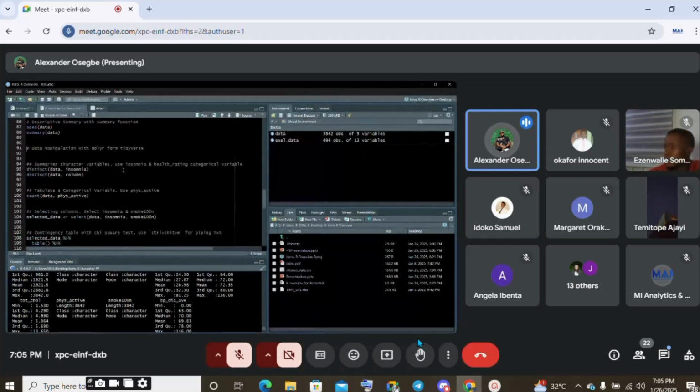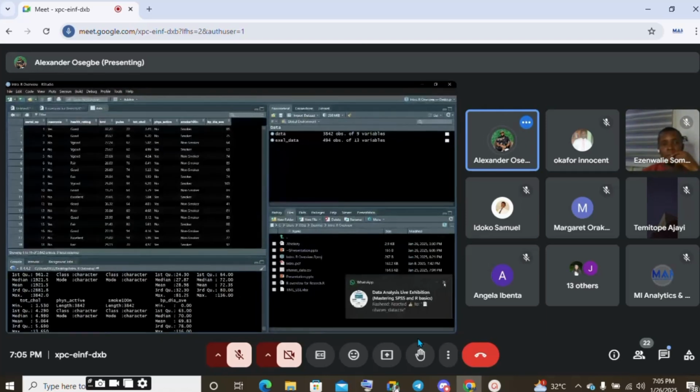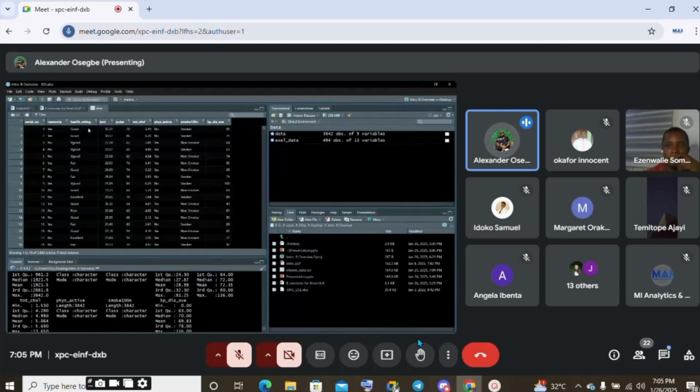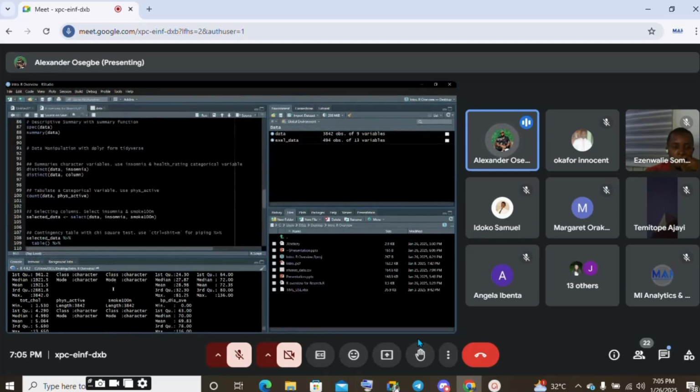In this place, we're going to summarize character variables. So we'll use the insomnia and the health rating categorical variables. Remember, we have 9 variables here. So we have the insomnia and the health rating. We just want to look at these two and see what is happening in these two, since we couldn't see it from the summary function.